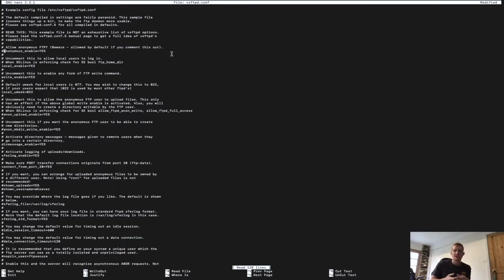The reason we're doing this is people can still access this like a normal FTP server without authentication, but they're restricted to what they can access. So you can have that enabled or you can have it disabled. I like to have it enabled, but you're more than welcome to disable it.